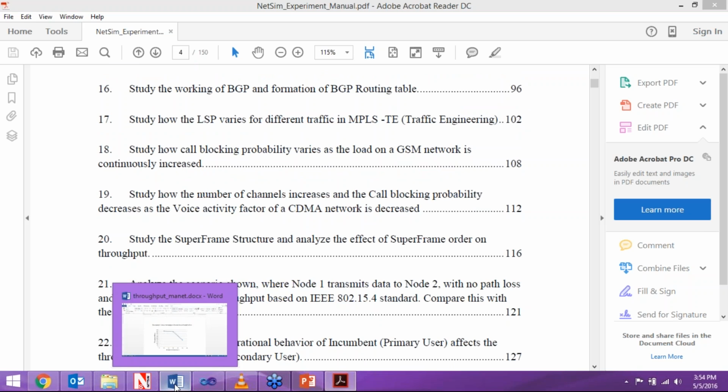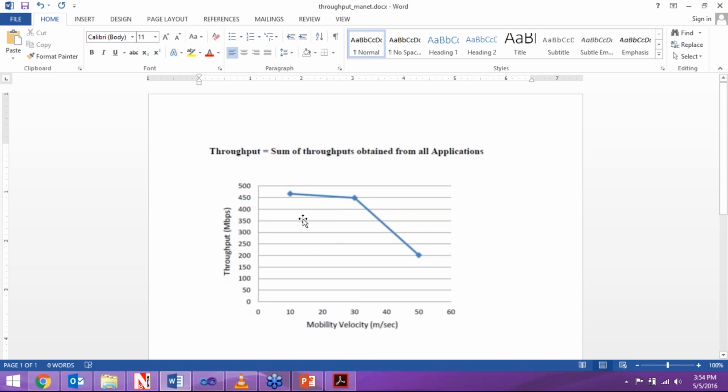This is the graph I forgot to show you, the mobility versus throughput graph. If you plot it, it will look like this. If you increase the speed, the throughput will decrease.